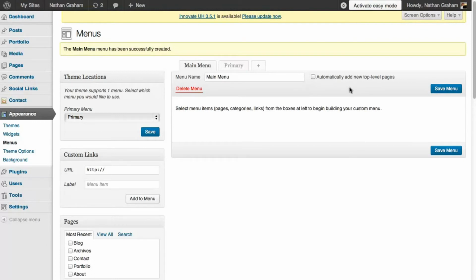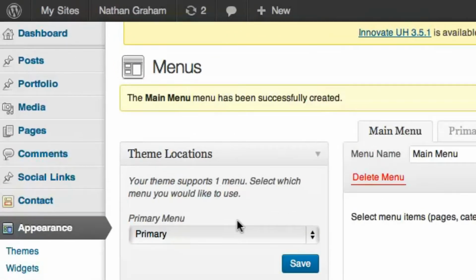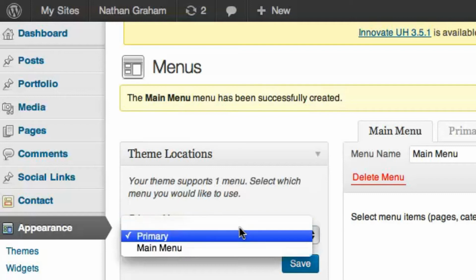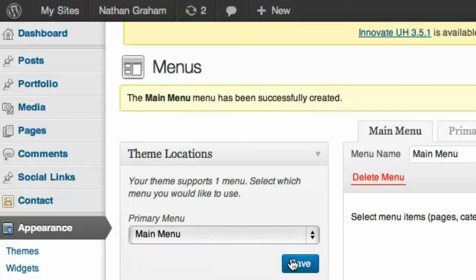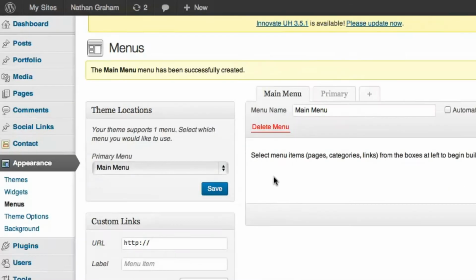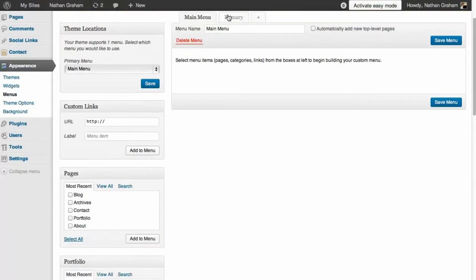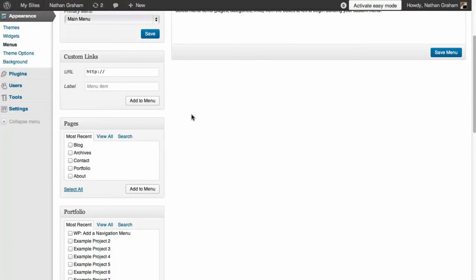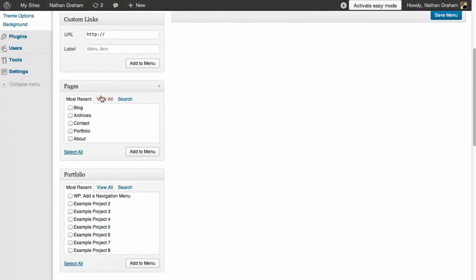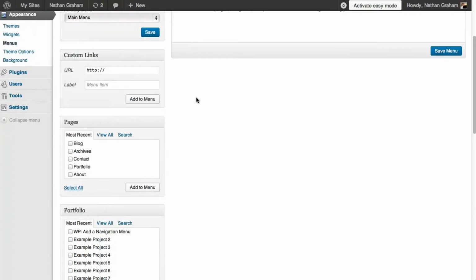Once you hit the create menu button, you're going to go over here to theme locations, and this is an important one. Everyone forgets this. You want to select main menu, the menu you just created, and save. That's the menu we're going to be using now, and not this other primary menu. You can have several menus here and choose between them based upon the particular type of site or theme you're using. You can add several different items.